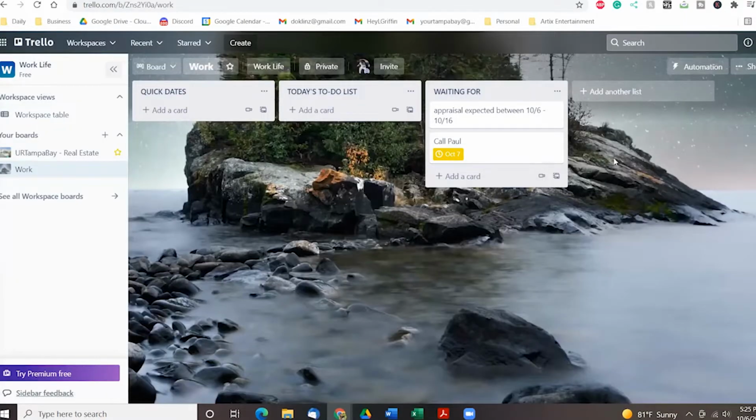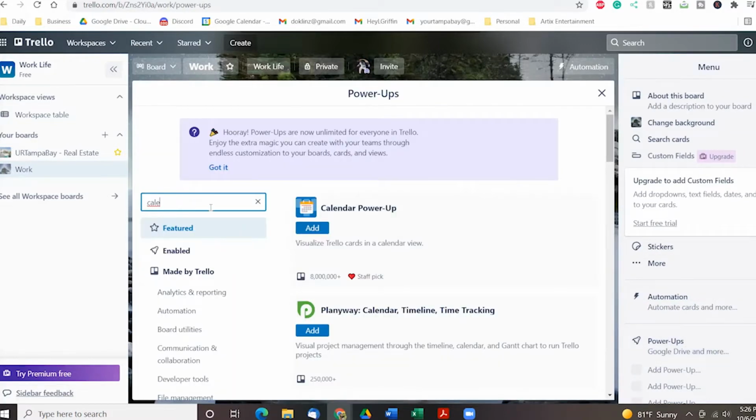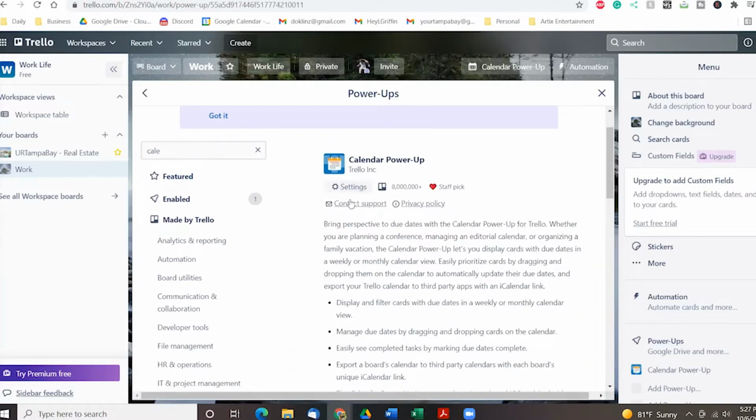And then you want to make sure that it's synced up to your calendar. So you're going to click show more at the top right corner. Scroll down until you see power ups. On this search bar, type calendar and you're going to add. From here, I want you to click this settings button and then click edit power up settings.